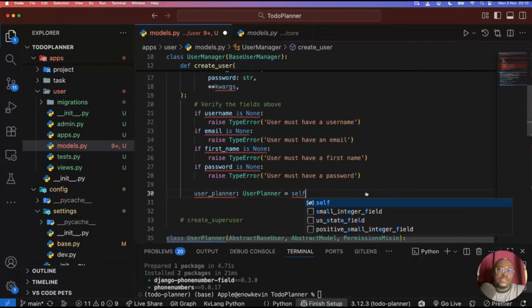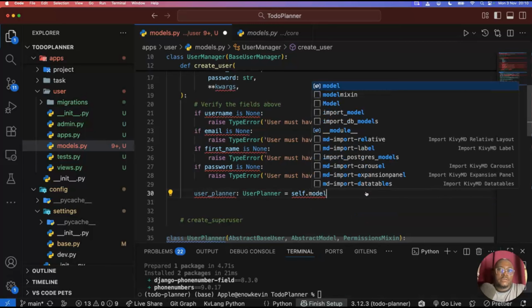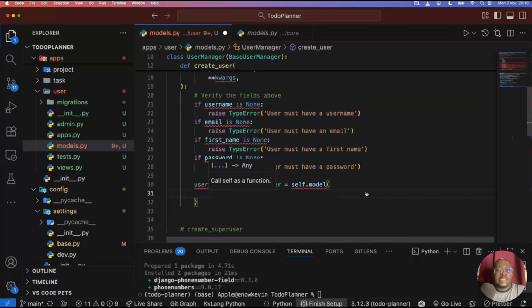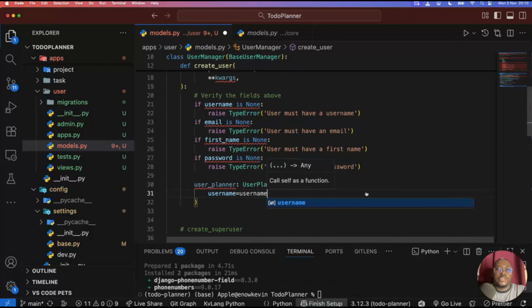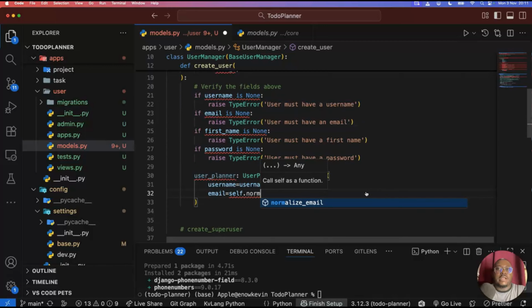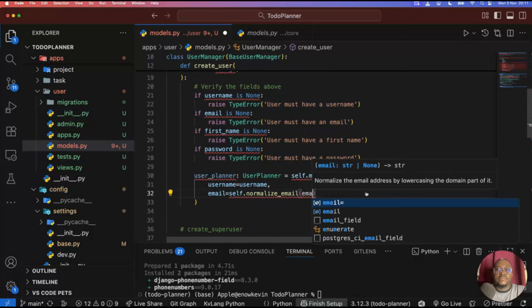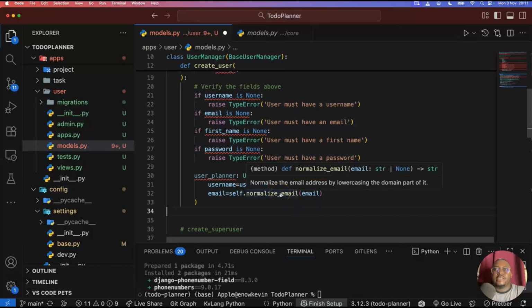We use the serve model that will contain the model, okay? And here we pass in the different values. So we pass in the username, it's going to be the username. The email will be, we use the normalized email, okay? So we can see from this documentation that says normalize the email address by lowercasing the domain part of it.